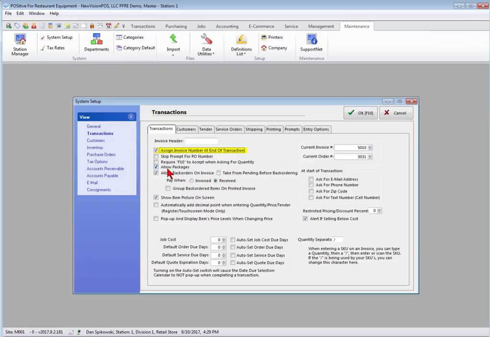Packages are when you sell 3 or 4 items as one package at one price. I do suggest using allow back orders on invoices, and if you wish you can take that from the pending orders prior then back ordering, and then those pending orders will be back ordered. I usually leave that off.